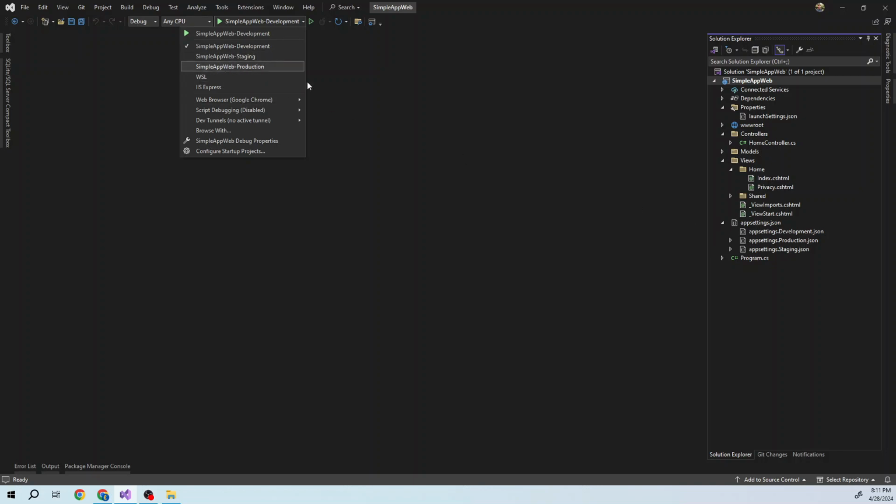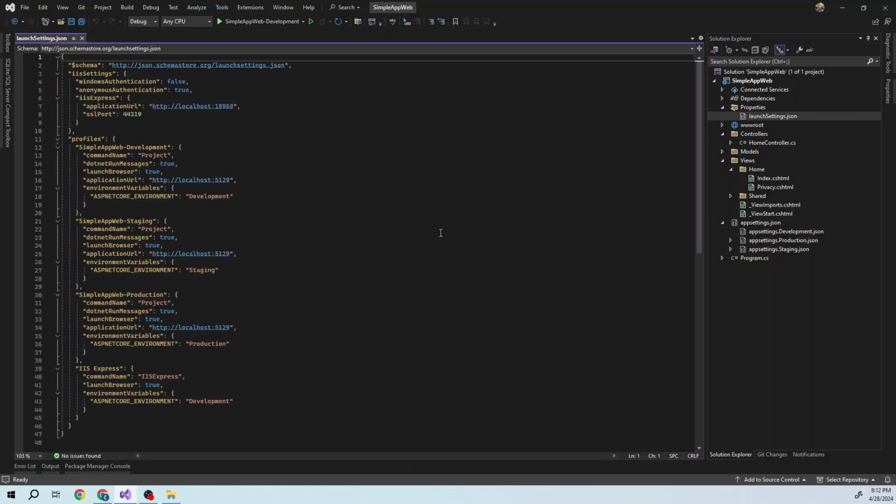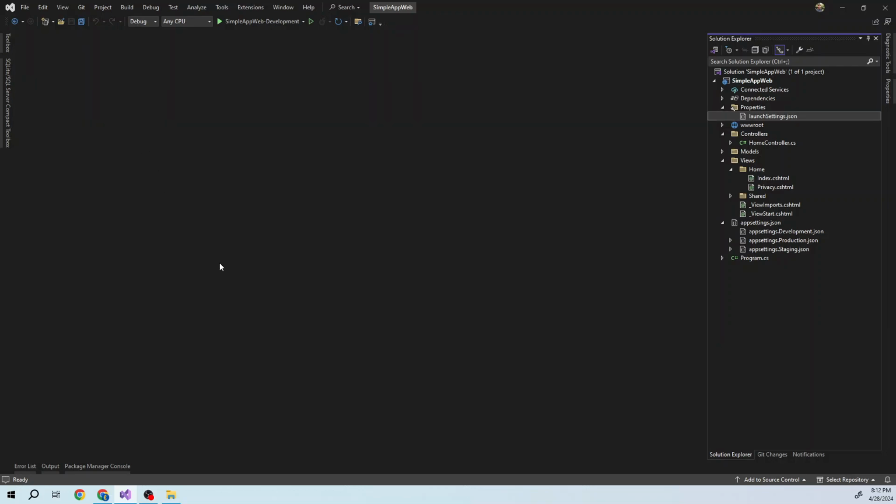Development is pointing to the appsettings.development.json file. Same thing for staging and production, and this is because we have the launchSettings.json file where we set up each profile for each environment. Again, please visit the previous video if you didn't know how to set up those profiles.